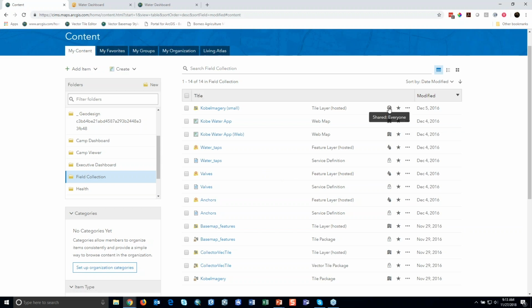Now, if we look at the column to the right of the item type, we can see how these items are shared within my organization. So I have a tile layer that's actually made available to the public. It's actually hydrating an open data site. I can see this little building icon indicates that my web map, my water app, is shared to my organization.